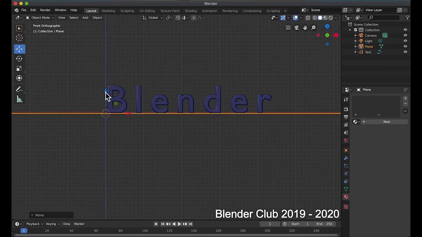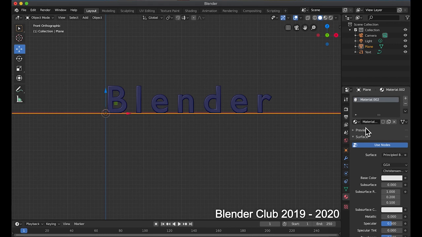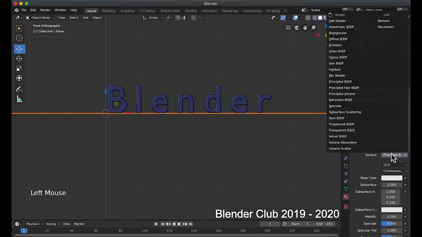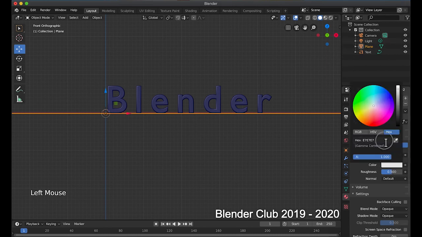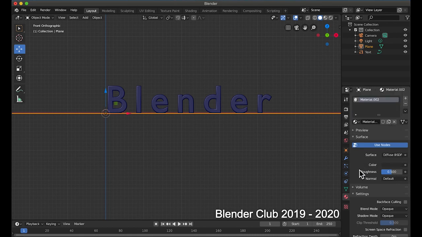Next, let's set the material for the floor, so click the New button. Change the surface type from Principled BSDF to Diffuse BSDF. Click here to set the color and enter 303030. This will give us a dark gray color. Next, set the roughness to 0.